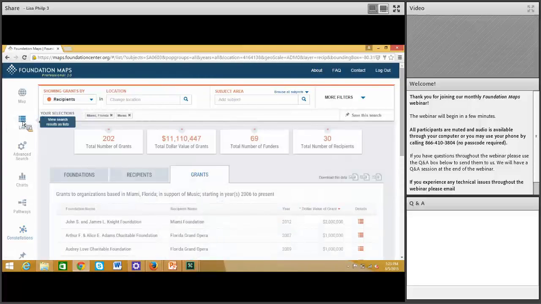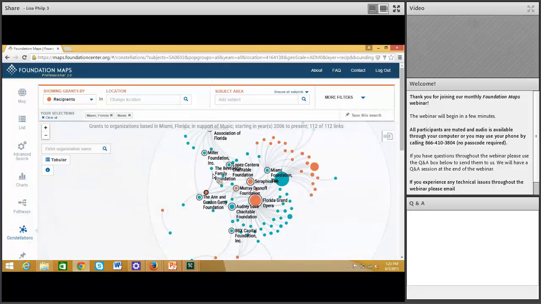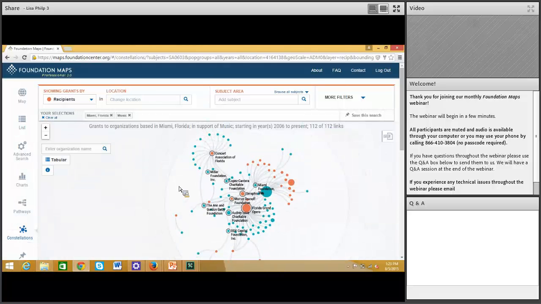And I believe there's a question. Yeah, we got a couple questions. So one of them is actually regarding the Constellations feature. Can you explain the difference between the most connected and most central organizations in Constellations? Yes. Usually, I believe we might have left some information at the bottom of the page.